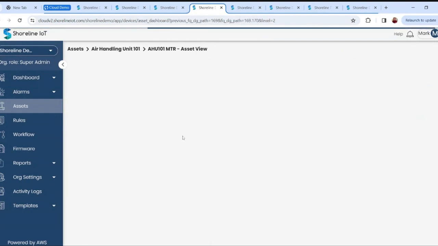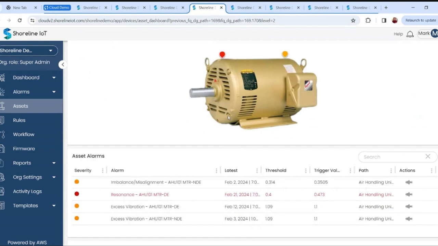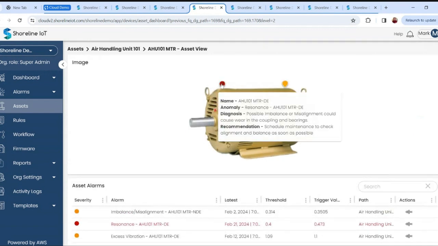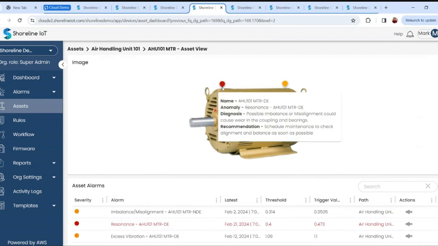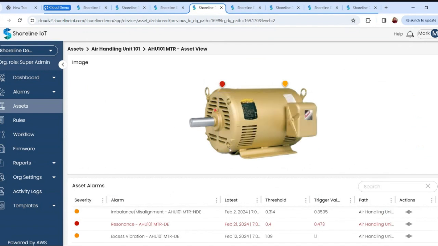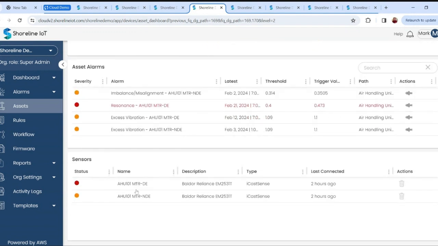In the case of this, if I dig into this view, this is that asset view. So you can see it's a Baldor motor. It shows the drive-end and non-drive-end sensors. And it shows you that this one currently is in alarm. It's showing you that it has a resonance that it's noticed. And it's got some other information on it. So it lists all the asset alarms here in this asset view. And then you have the two sensors. You can see the status of the sensor, critical or high alarm.